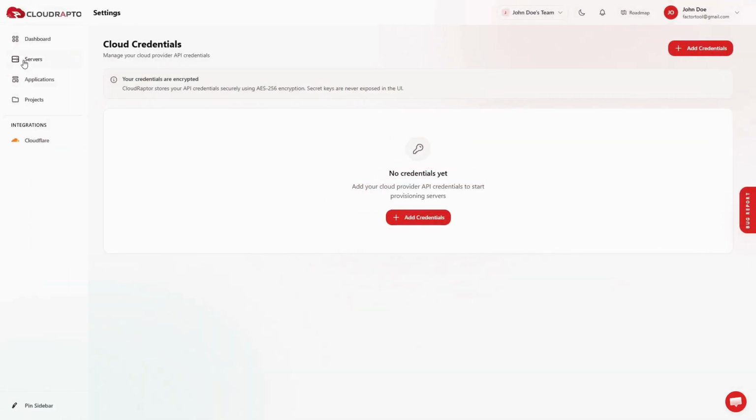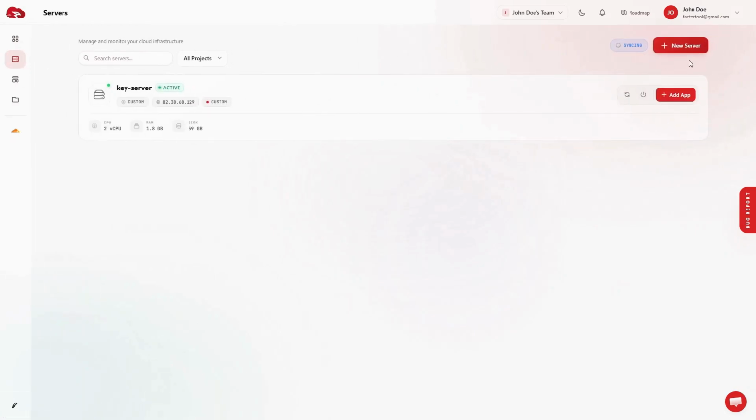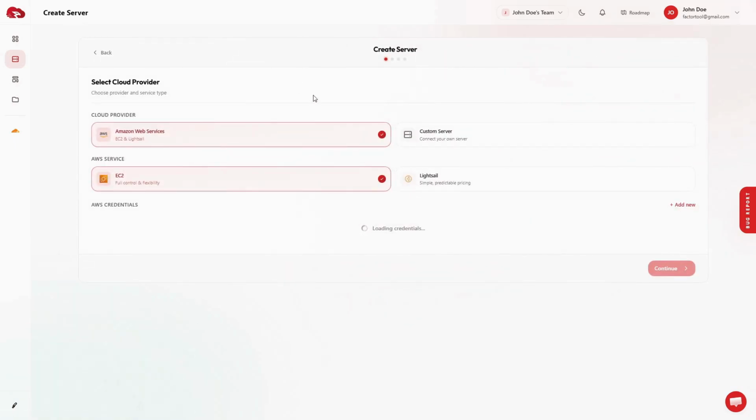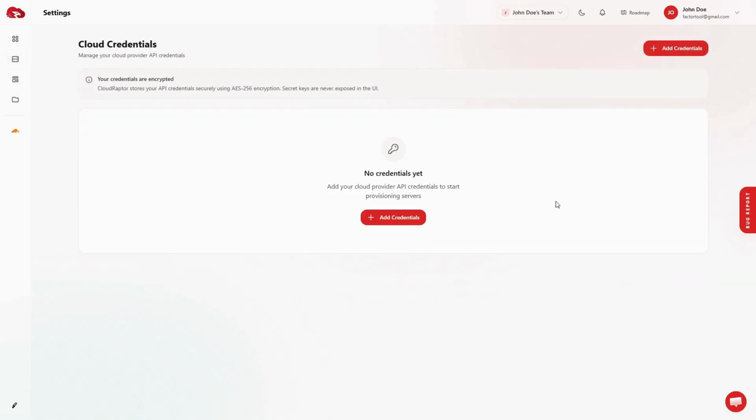Step 3. Launch your Lightsail server. Now it's time to launch your server. Go to the Server section and click Create Server. Select AWS Lightsail as your provider if it's available in your plan. Now configure your server. Choose a region close to your users for better performance.